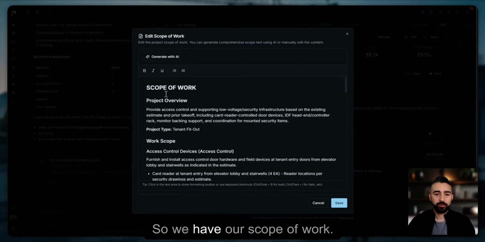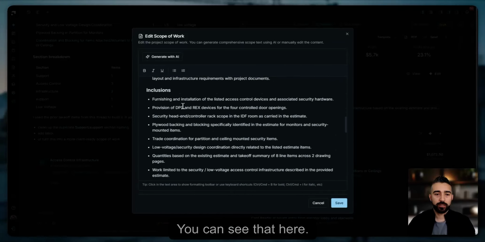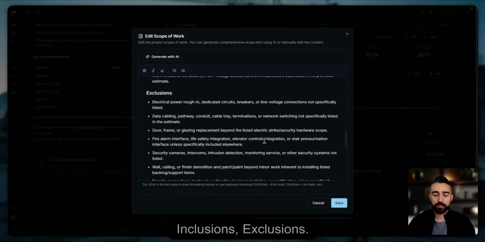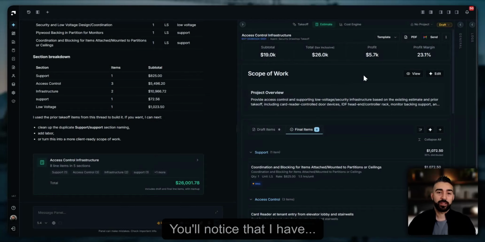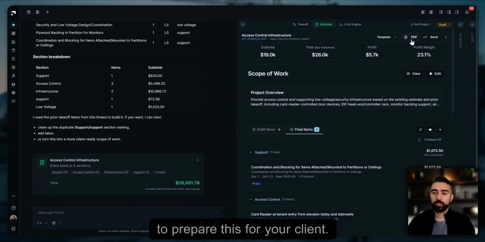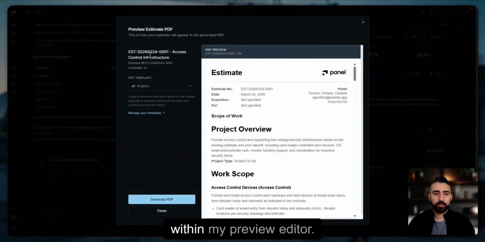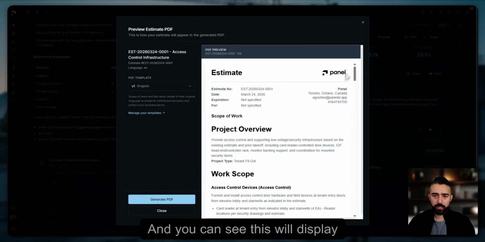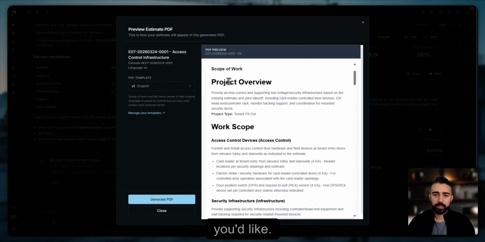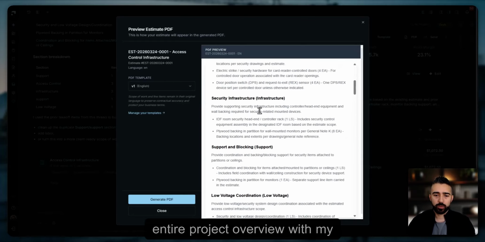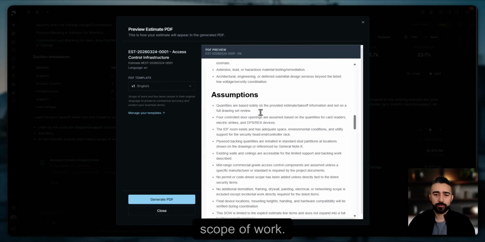All right, great. So we have our scope of work. You can see that here. Inclusions, exclusions. These were generated by the AI. I could click save. All right, next you're going to want to prepare this for your client. Do this within my preview editor. And you can see this will display your logo, your company details. You can retitle this template from estimate, proposal, quote, whatever you'd like. And then you can see here my entire project overview with my scope of work.